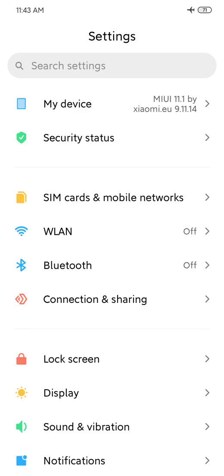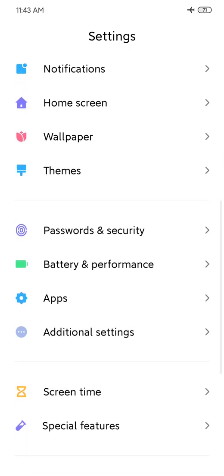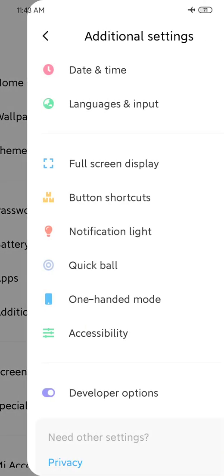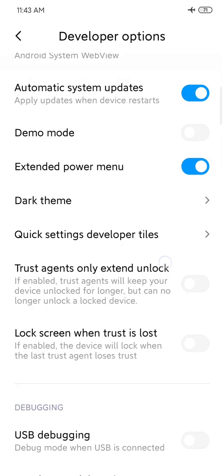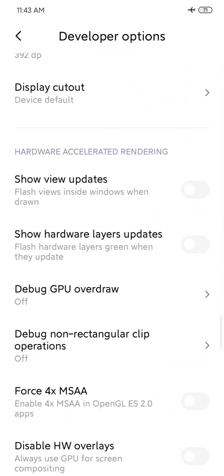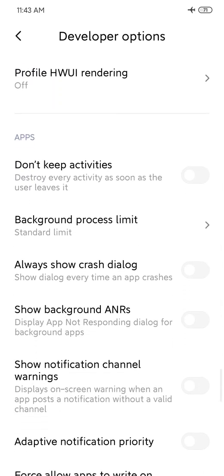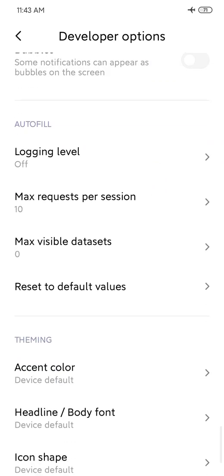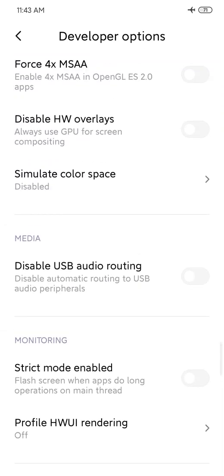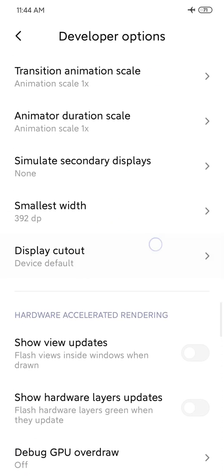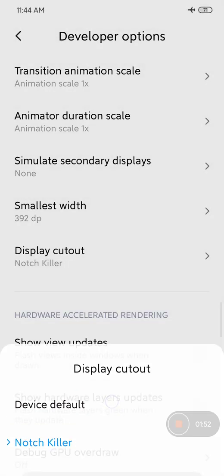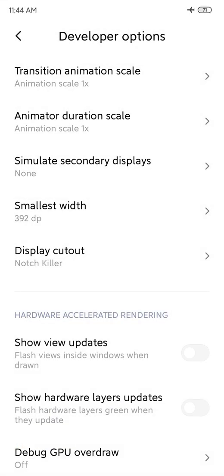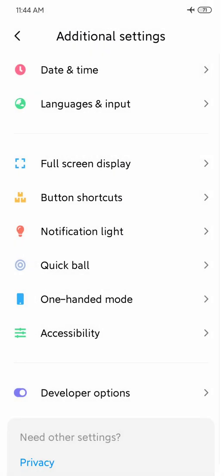There is a built-in notch killer which is supposed to work from developer settings. However, as per my tests, it's not working. If you go to developer options, you go to display cutout. Let's see, here it is. If I select notch killer, it doesn't do anything, right? So it's one of the bugs.